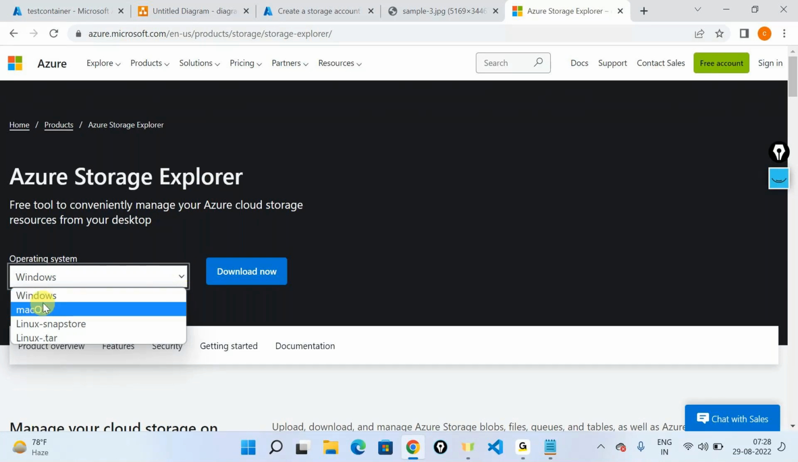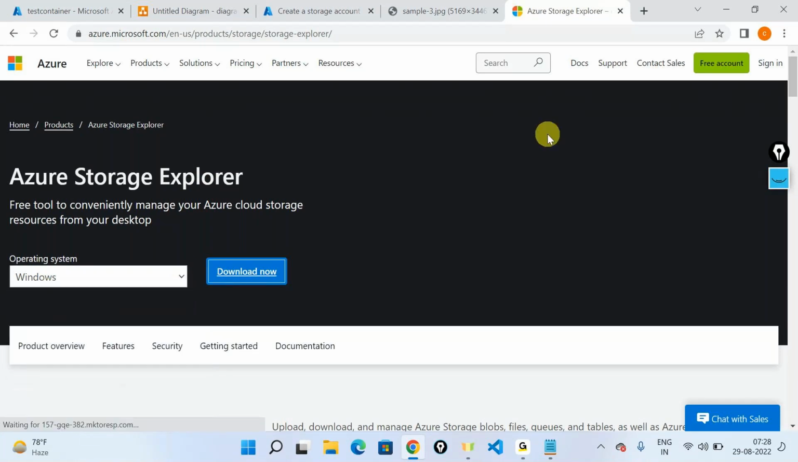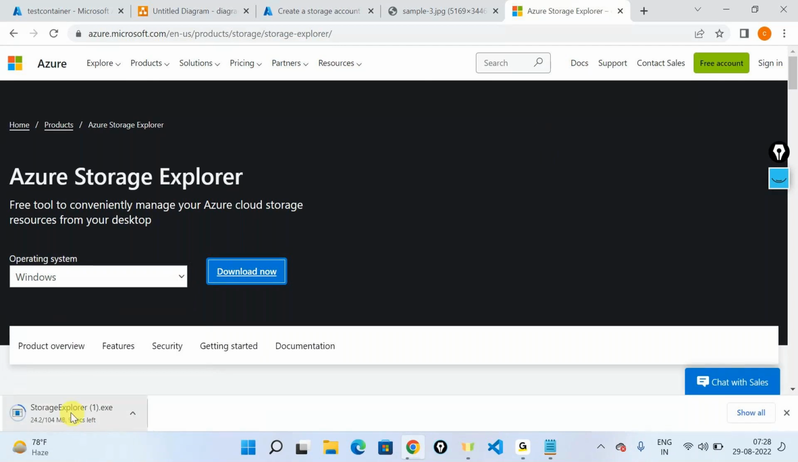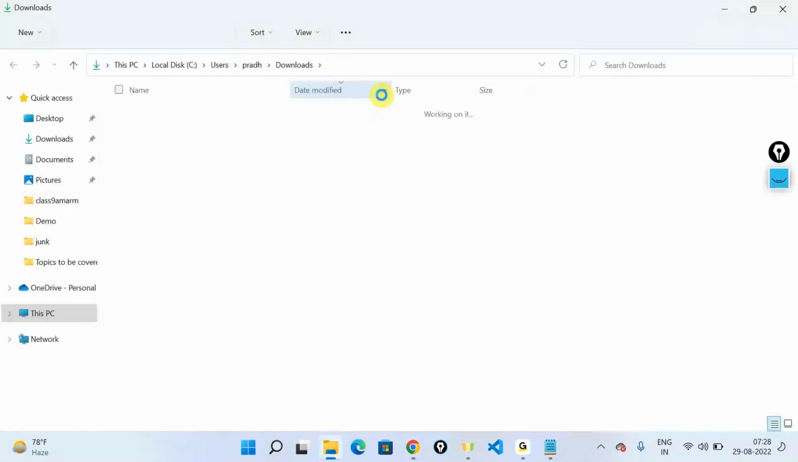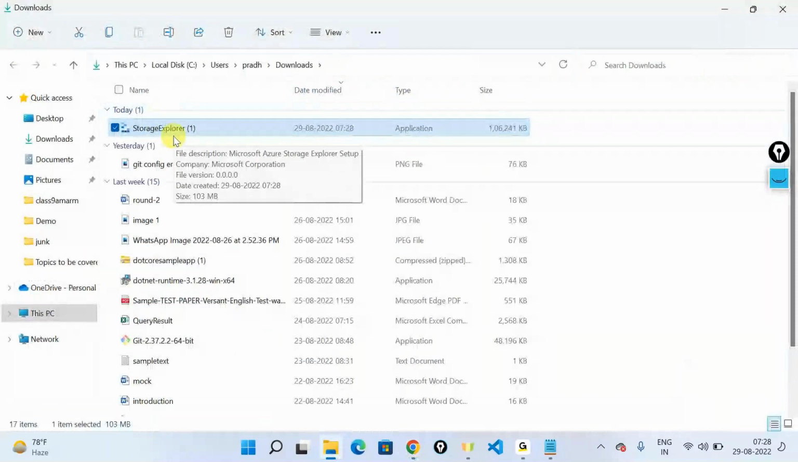Since I'm using Windows, I'll just go ahead to the download button, and it will take some time to download. This is a 104 MB software. Again, it's an exe file that Microsoft gives you. Once you have this exe file, just double click on that. It's a very straightforward installation. You don't really have to do anything. Just click next and next, and install this.